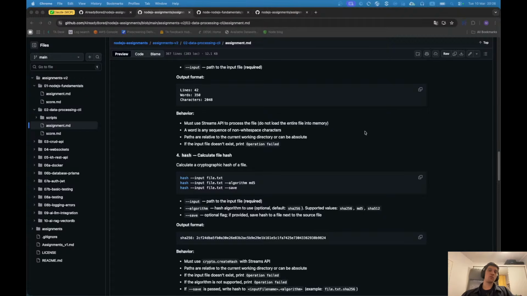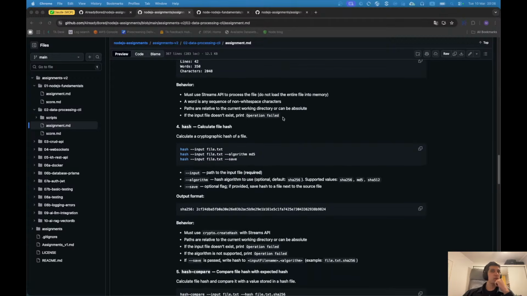Also, a word is any sequence of non-white space characters. And please take into account that white space characters are not only the space, but everything that is treated as white space in the context of file content.